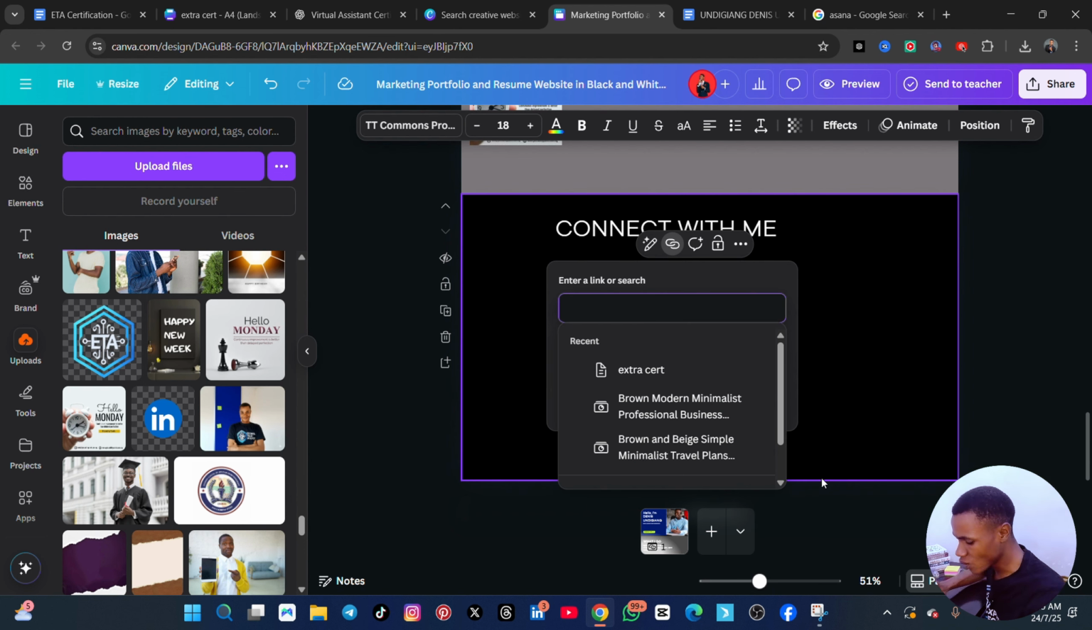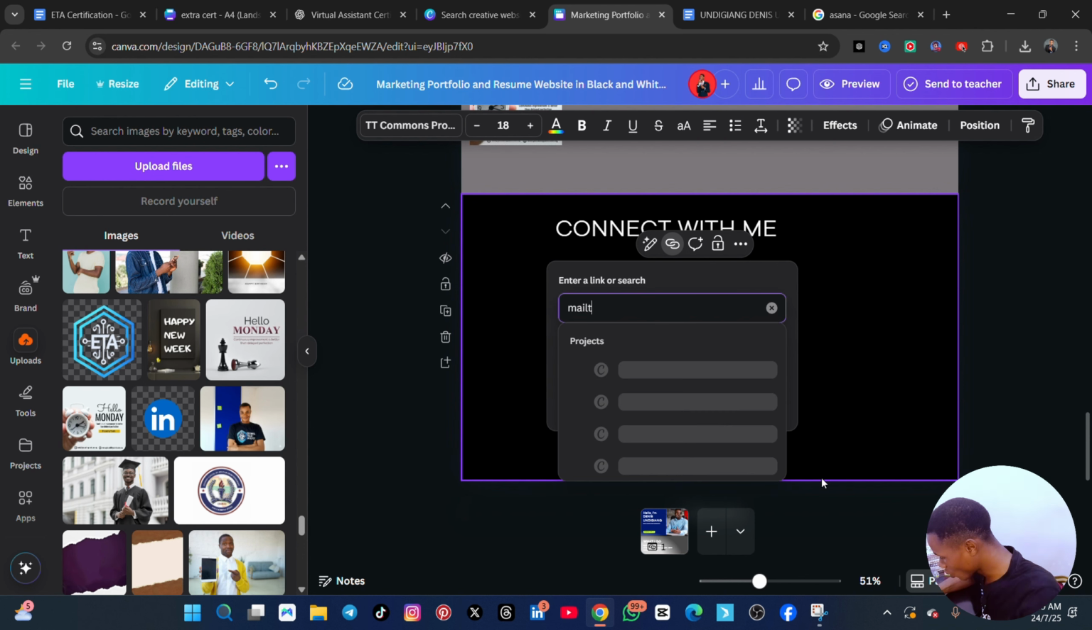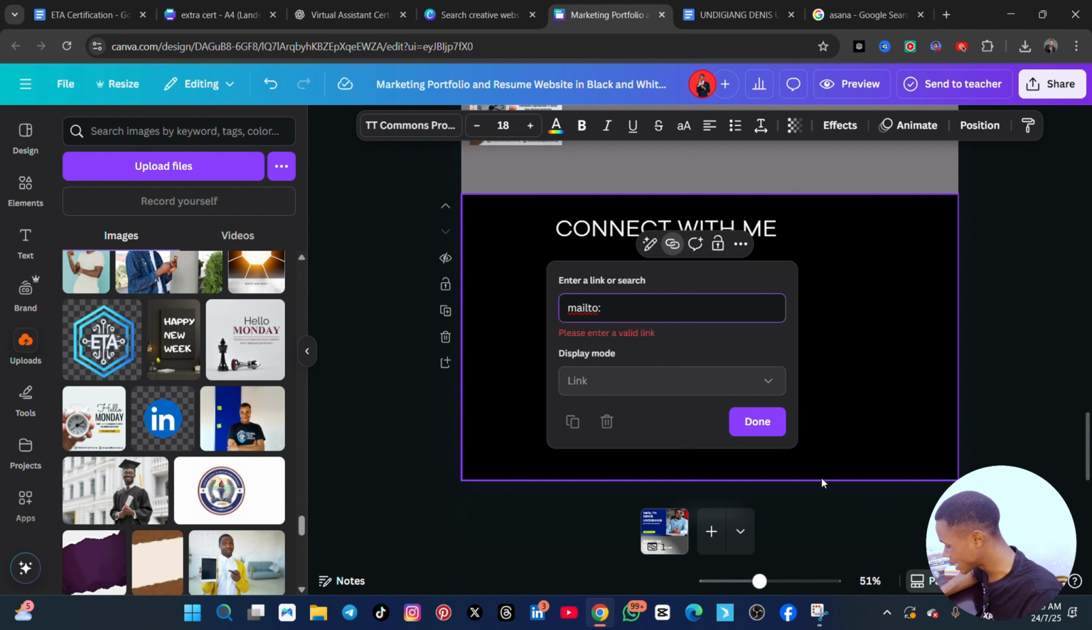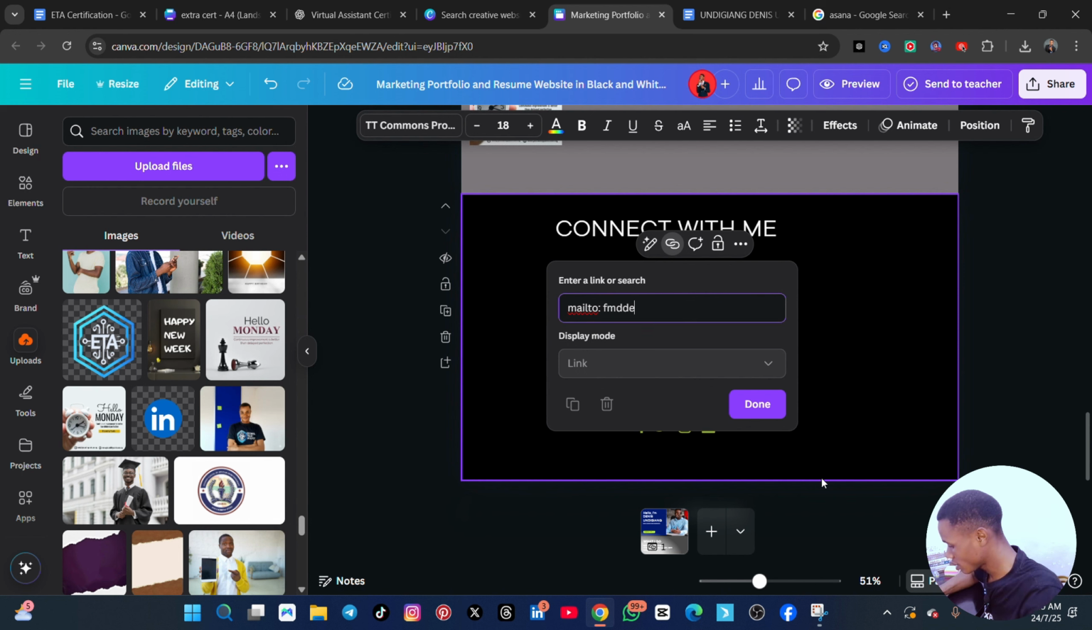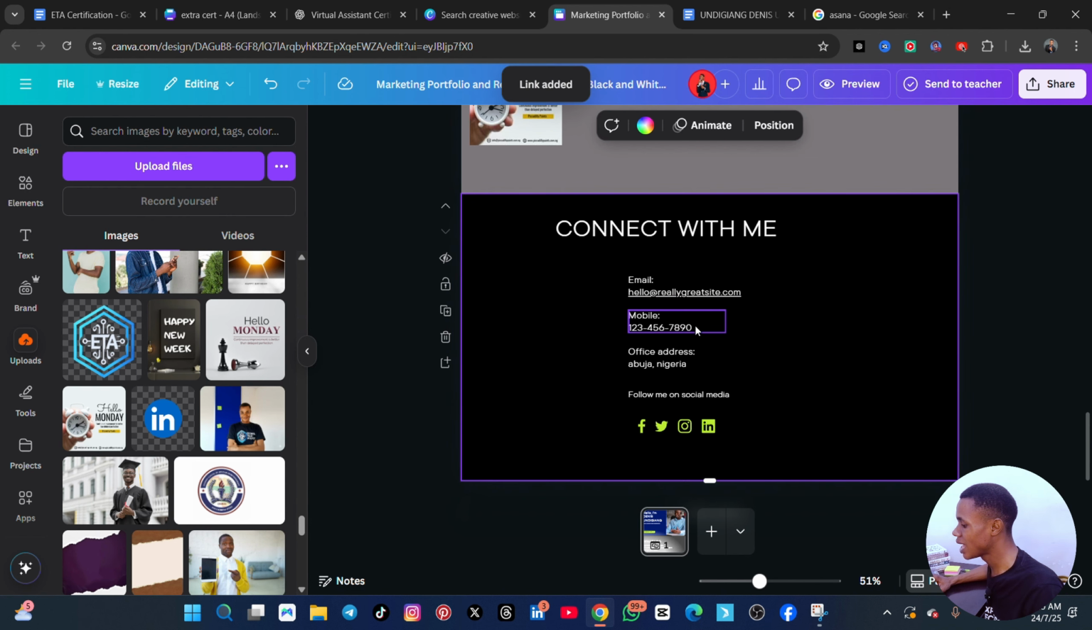Now under link, what you need to do is add mailto, then you put this sign here, and then you put your email. Now when you put this mailto under that same email, it shows you directly that a link has been added. So when your client clicks this, it's going to take him directly to your email to send you an email.